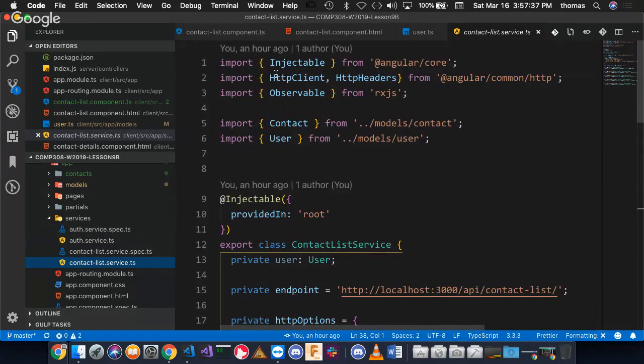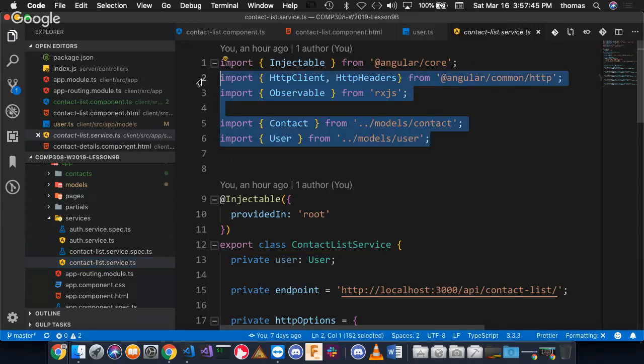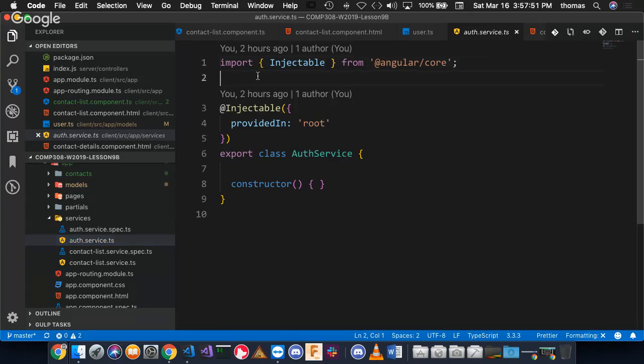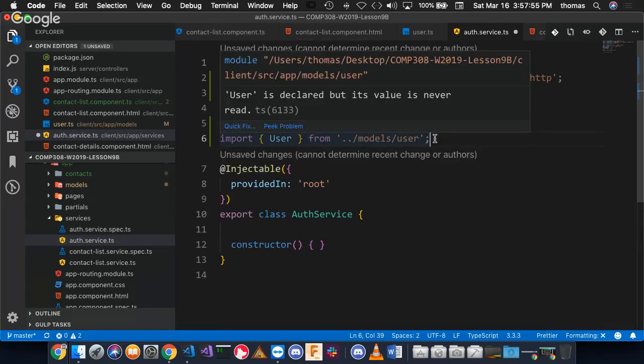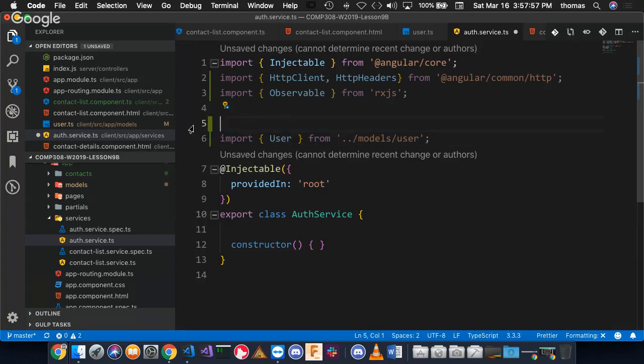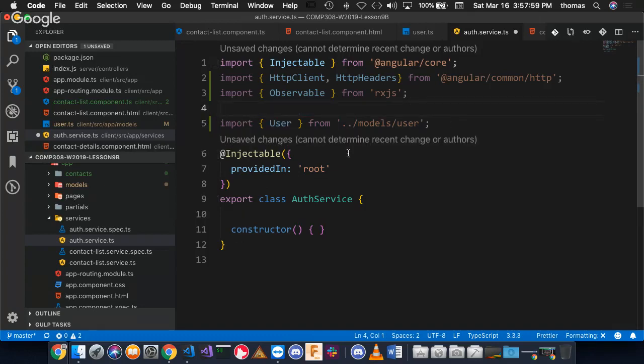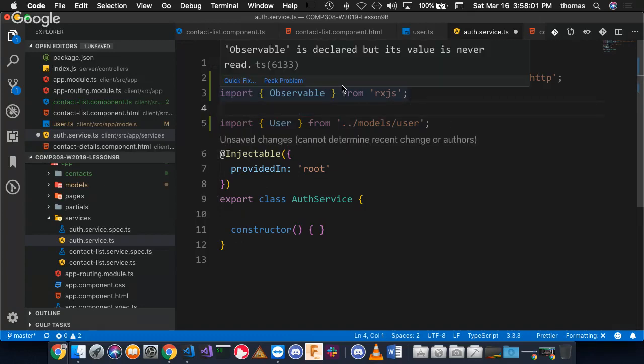So this stuff that we have up here, HTTP, these two lines here, as well as all this, might as well add it in. So we'll just take all this, and we'll go back into our auth service, right? And paste it in. Now I don't need my contact. I've pasted it because it's just quick. I do need a user, right? Because the user is going to be something that I have in there.